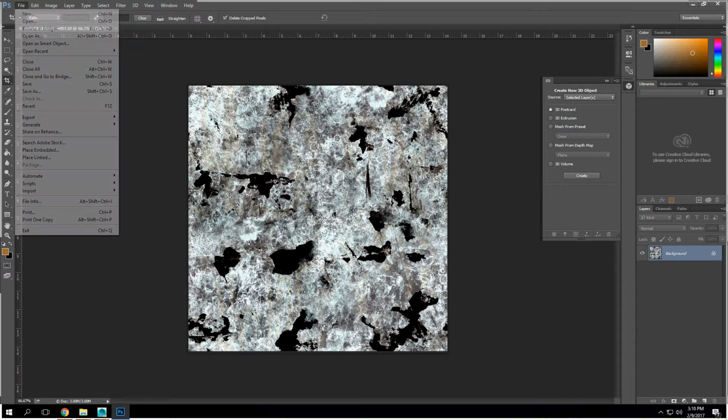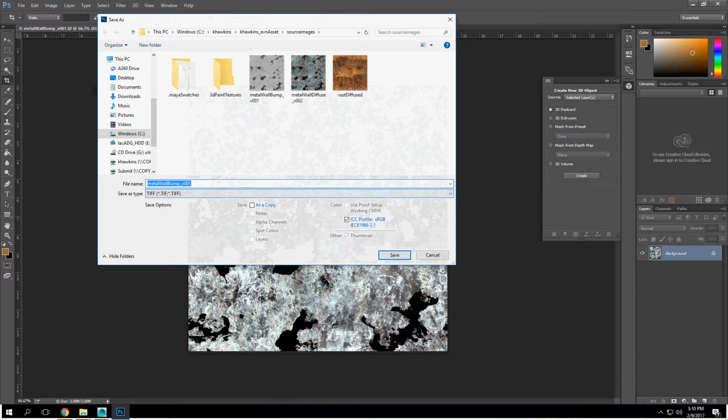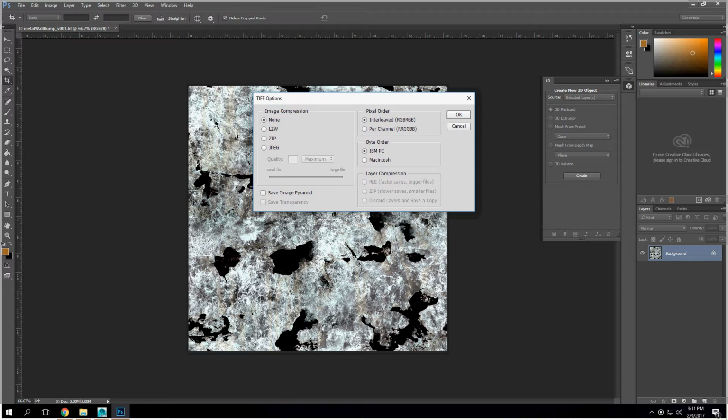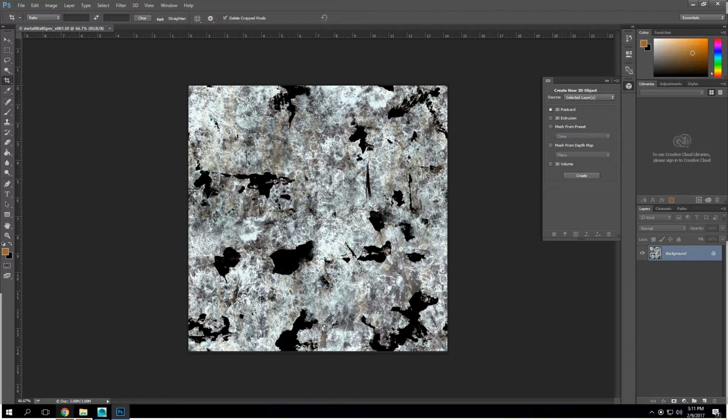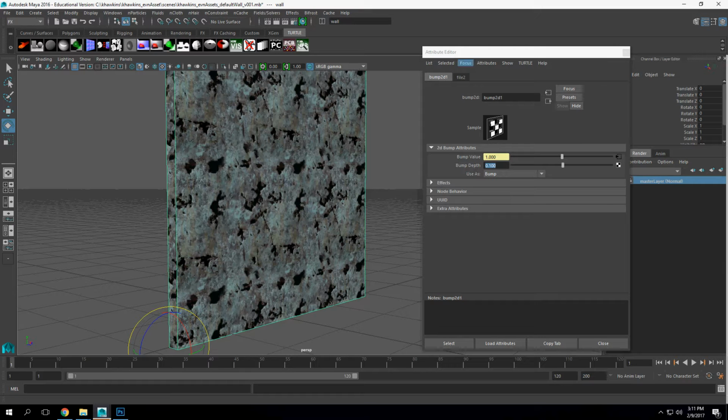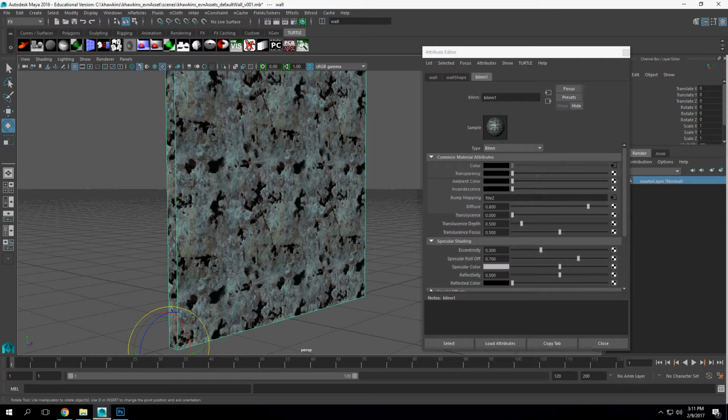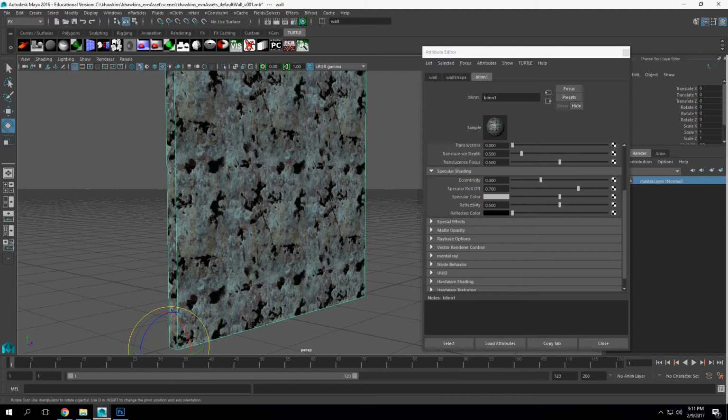Then we go to File, Save As, and I'm going to save it as my spec map. I'm using spec for short. Hit save, image compression none. Alright, well, we have specular color. That's where we're going to place our specular map.